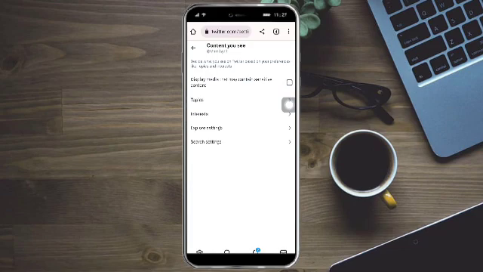That's the whole process. I hope this video helped you turn off Twitter sensitive content settings.